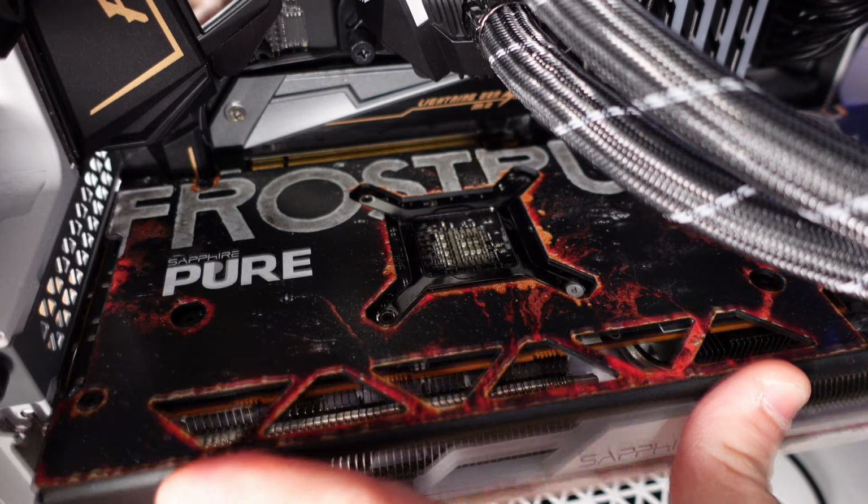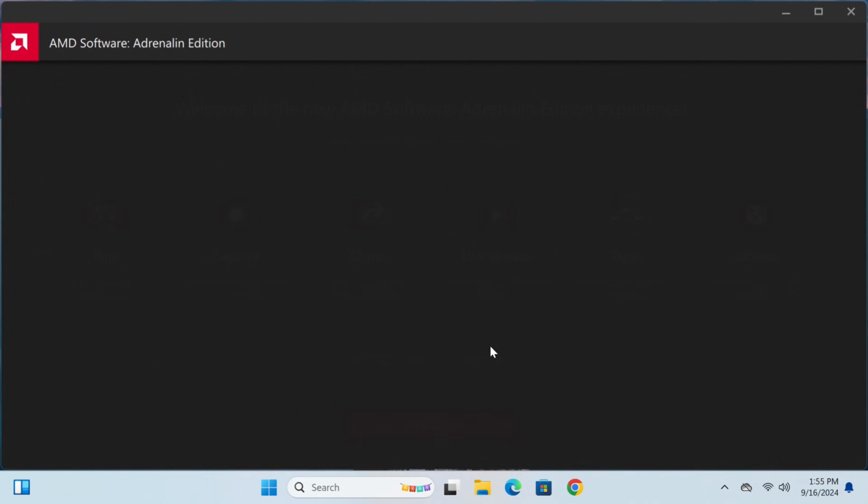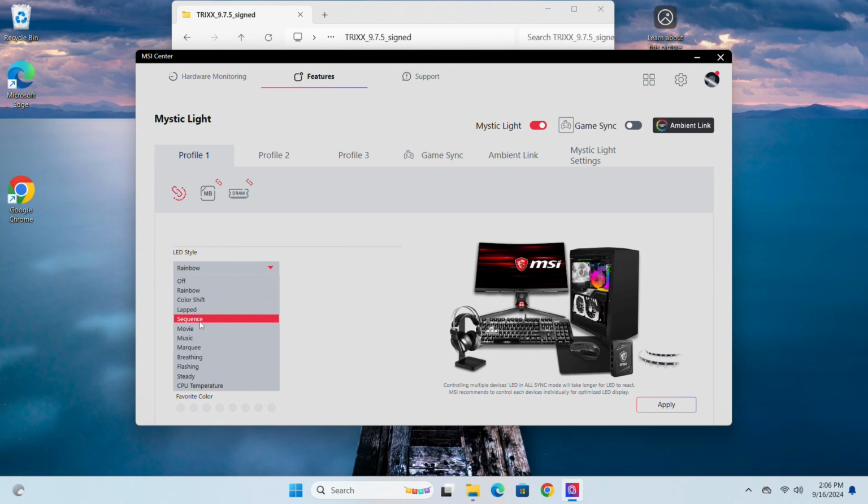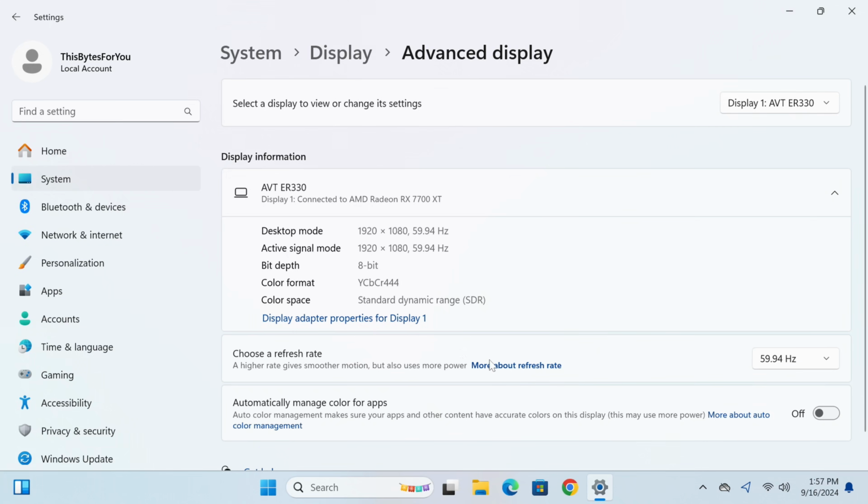And then I'm going to show you how to install the drivers and all of the software to control the RGB lighting on your card as well. And then also how to optimize your card to get the best performance. Without wasting any more time, let's get started.